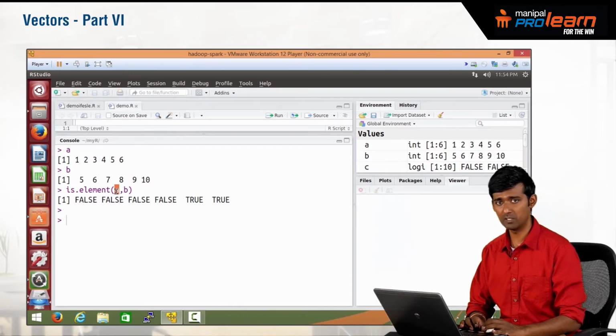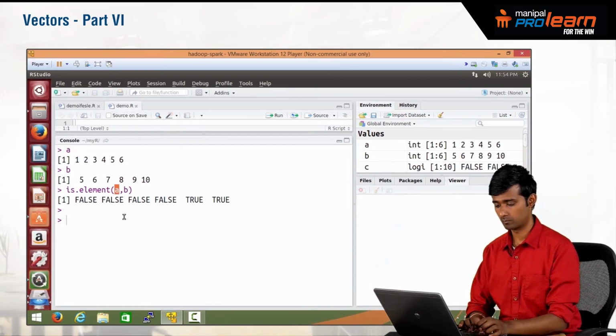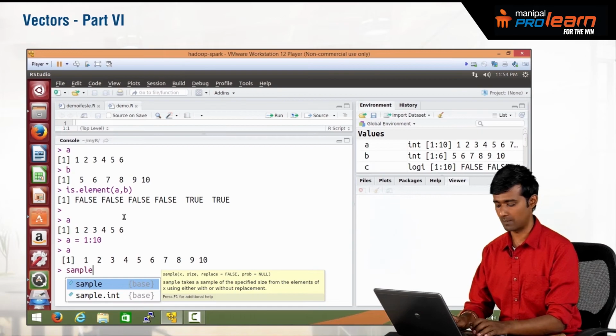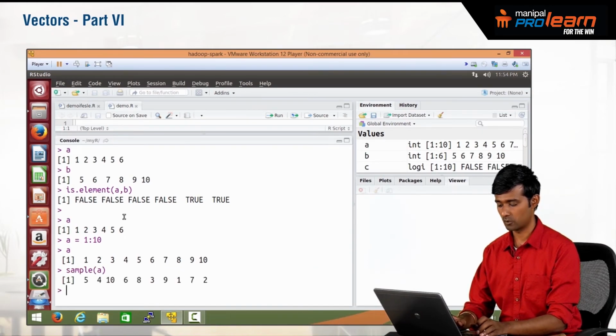So is.element not only takes the argument as a number, it can also take the argument which is a vector itself. Now we know that our vector A consists of numbers 1 to 6. Let me modify that to A consisting of 10 numbers. Now vector A consists of 10 numbers. Now there is a sample function which actually obtains a random sample from vector A. So it got a random sample.